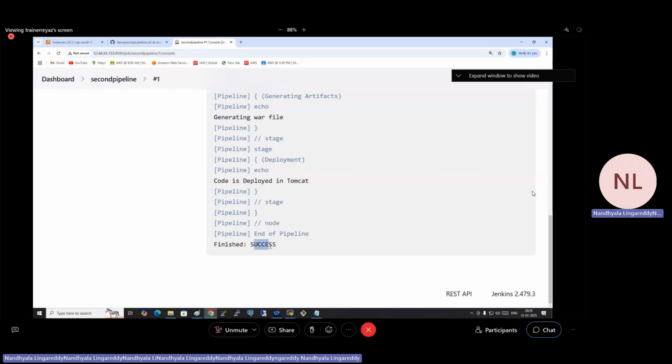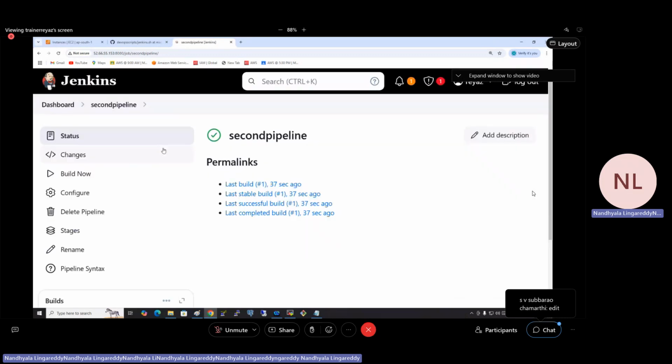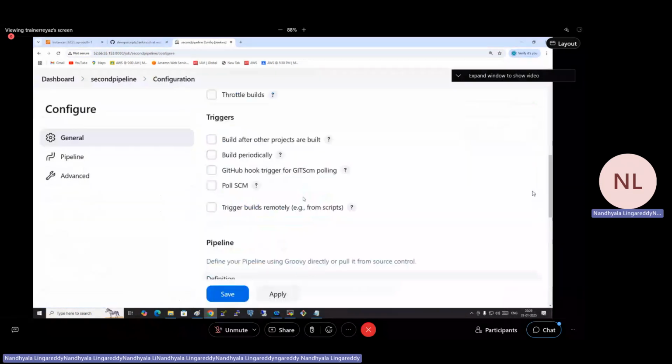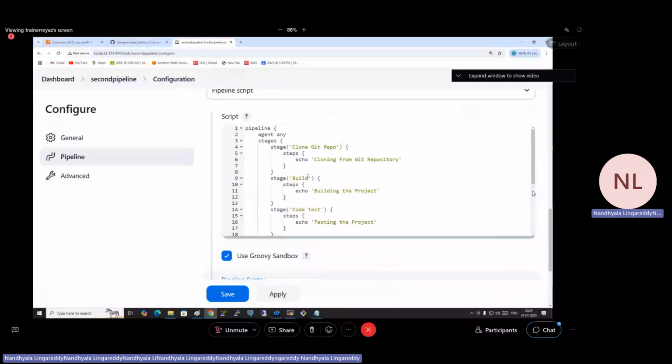Now let's put the actual code. Do I want to create one more pipeline or can I edit the pipeline? Otherwise, I need to start writing everything. Let's go and edit the pipeline. Be smart. So what we do? Click on here, configure. Okay, so go here. That's the maximum zoom I can do. It is on my face now.